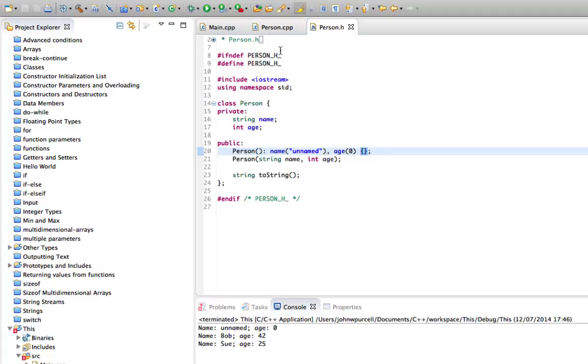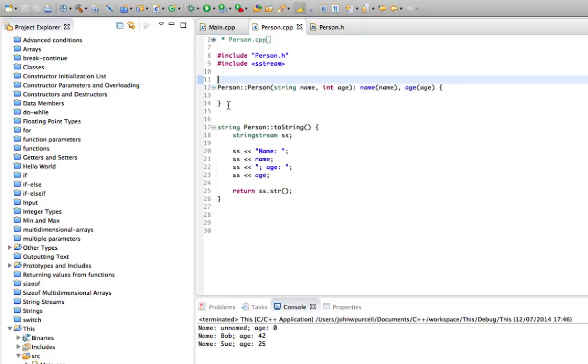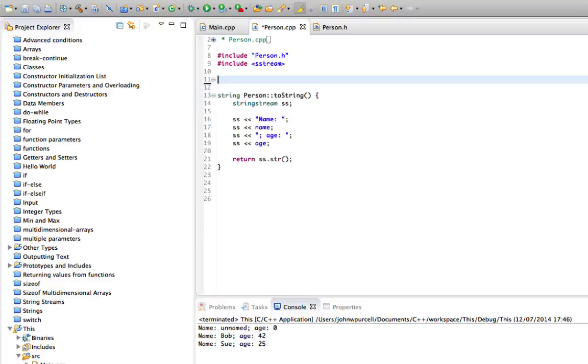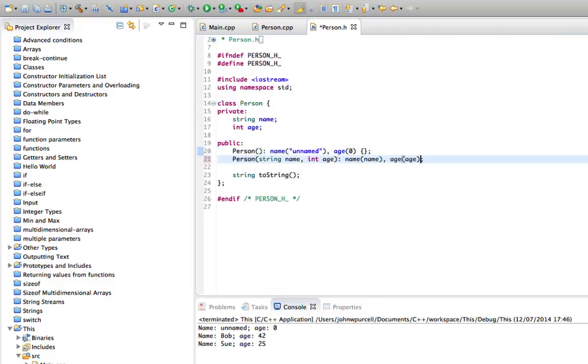And now we don't need the implementation in the CPP file. Let's do the same for the other constructor here. Let's copy this. I'll cut it actually, and we'll get rid of that. Save it, go to person.h and bung this in here. And again, we're going to have to put the implementation in there. So now if I run this, it should work as before. There we go.